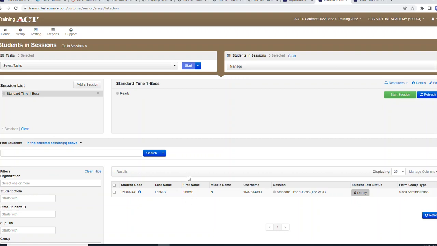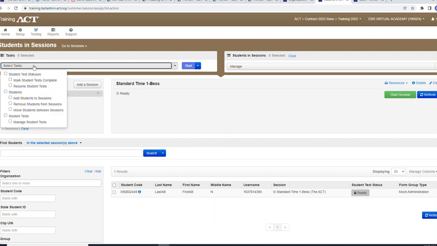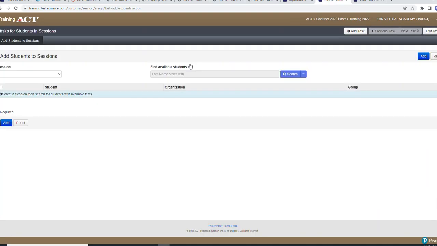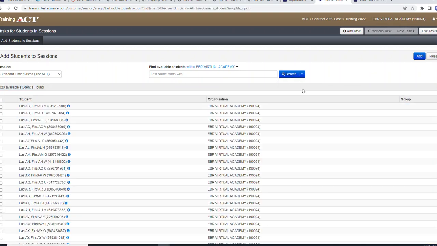Now tell me what to do if you want to add, let's say, another student to this list. What would you do? I would have to go back up to task. Very good. And then do what? And go to add students to session. Very good. Then what? Start. Very good. Now what? I would go up to the top where it says session. Very good. You're getting there. Click on the session. You can either type in and find the student. You can type the student's last name, or you can just search. And there you go. Very good. Thank you. You did a good job. Thanks.